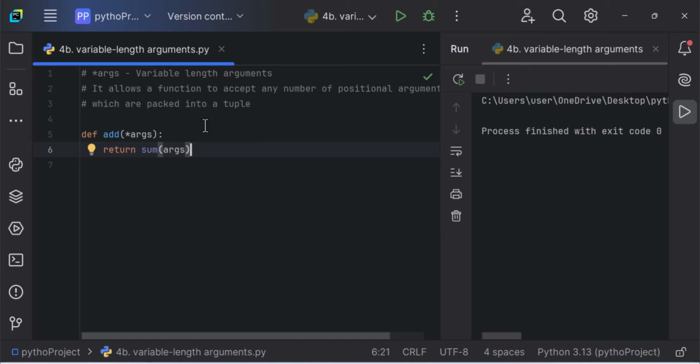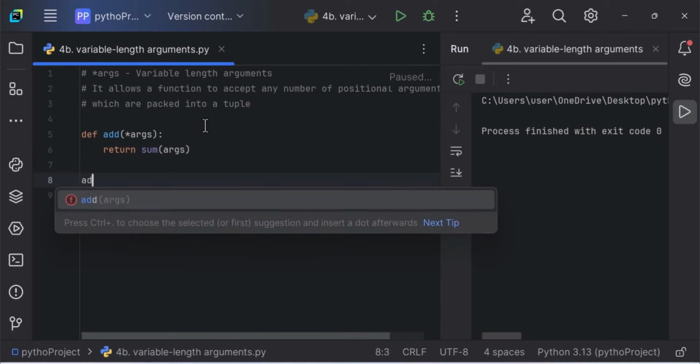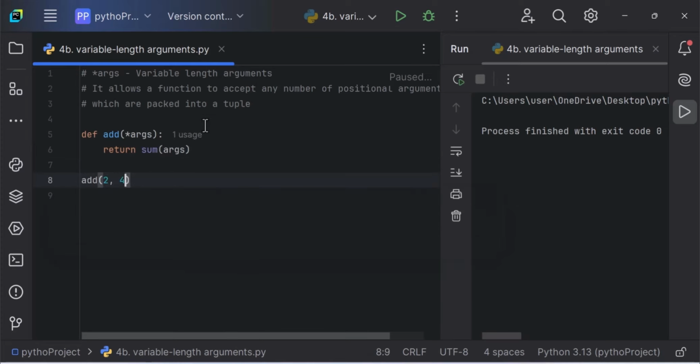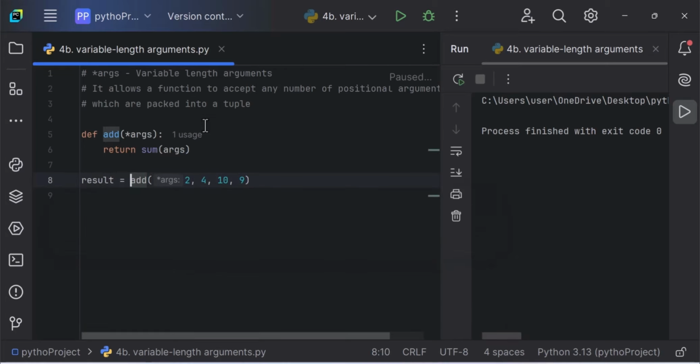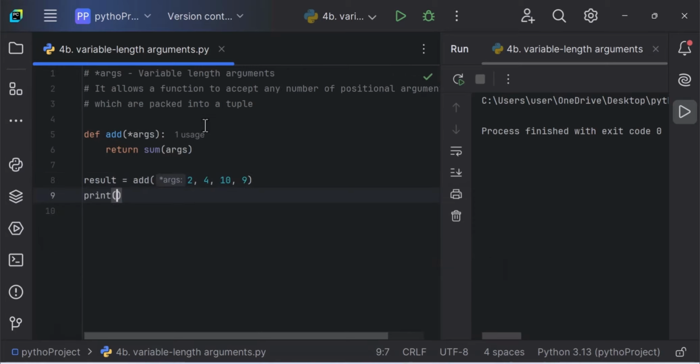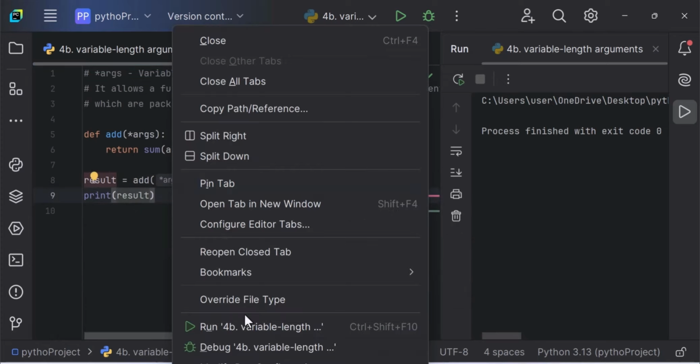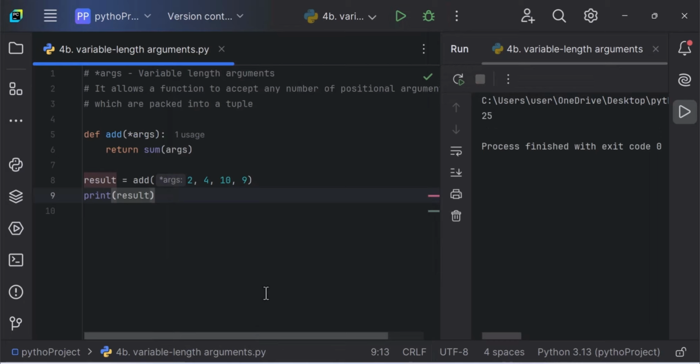So let me call the add function now. So you can say add, and pass the args. I can say 2, 4, 10, 9. And I want to store this result because I used a return keyword. I'll store the result in, let's say, result. So I can print the result to the screen. Say print result. So let's print. Can you see it's 25?